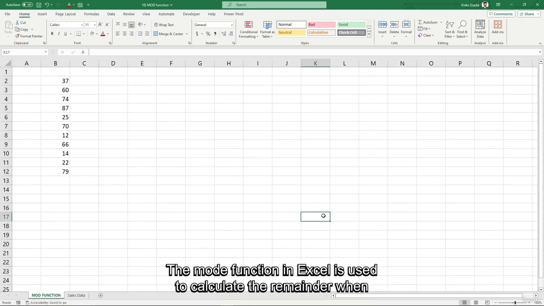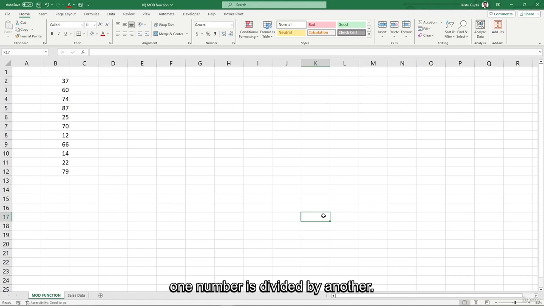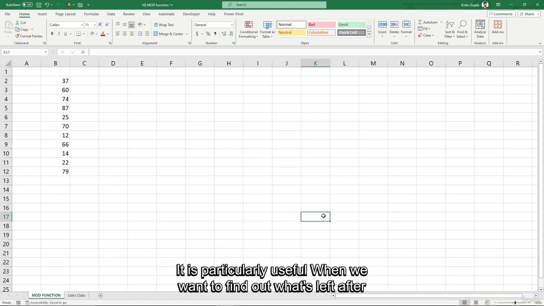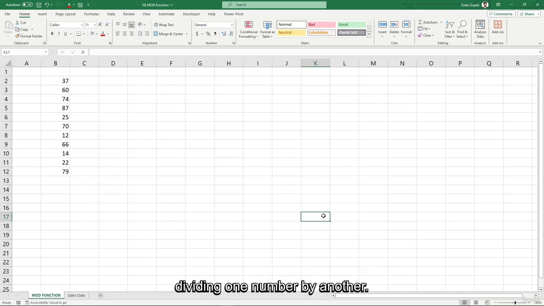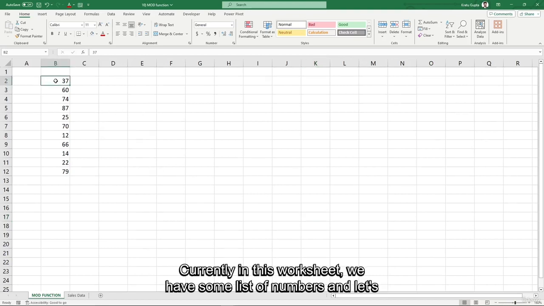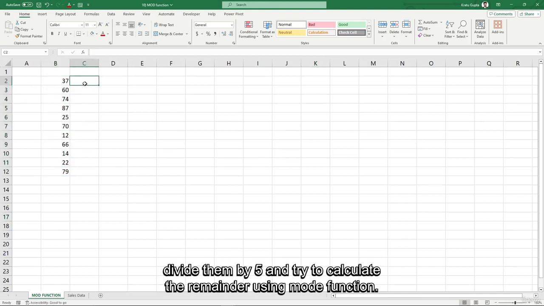The mod function in Excel is used to calculate the remainder when one number is divided by another. It is particularly useful when we want to find out what's left after dividing one number by another. So let's try to understand this function. Currently in this worksheet, we have some list of numbers, and let's divide them by 5 and try to calculate the remainder using the mod function.